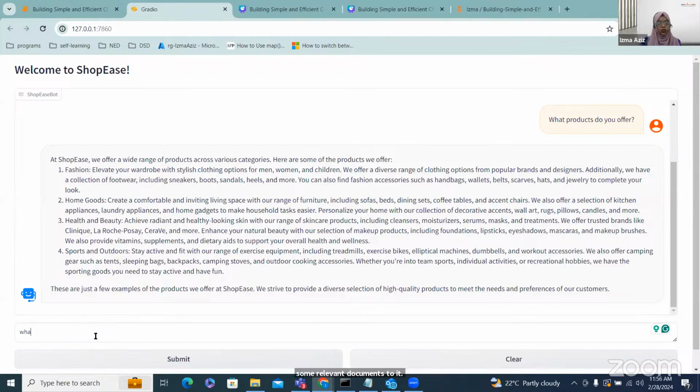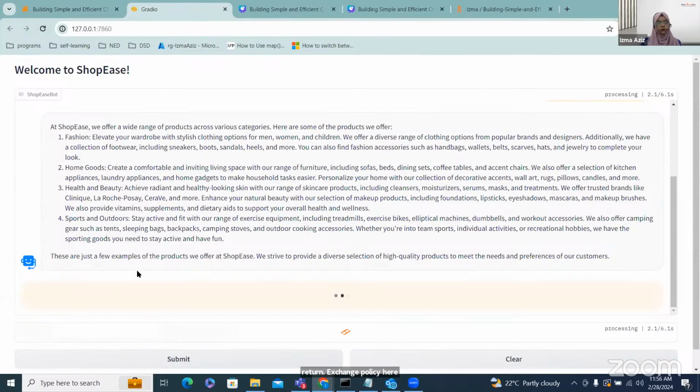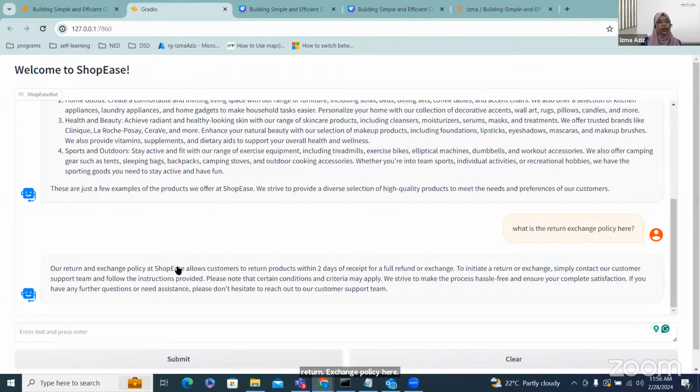And let's ask another question, what is the return exchange policy here? And the bot replied that our return exchange policy at ShopEase allows customers to return products within 2 days of receipt, and the information goes on. So this is also a pretty good response purely from the documents that I have given, and it is not hallucinating or giving me errors about data limitation, because I've given everything to it, right?